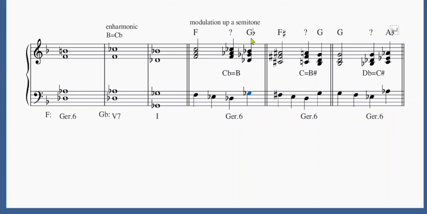So if we have a song that starts with F major, then in the next stanza, we can use this German 6 to modulate to G flat major. And then by changing the notes enharmonically, B flat is equal to A sharp, G flat is equal to F sharp, and D flat is equivalent to C sharp. So this chord becomes F sharp major, and the bass note also uses the enharmonic note. So this is F sharp.